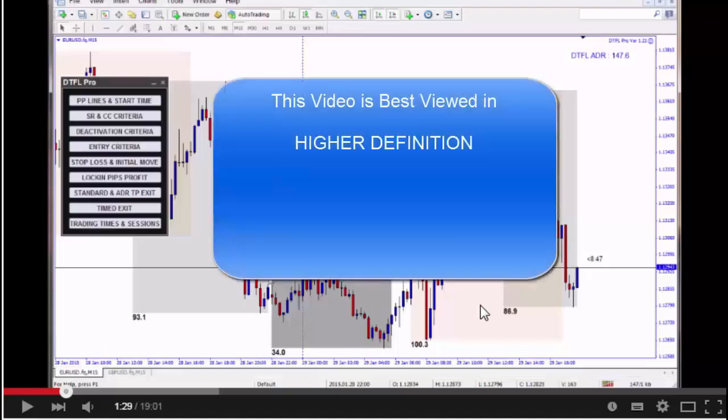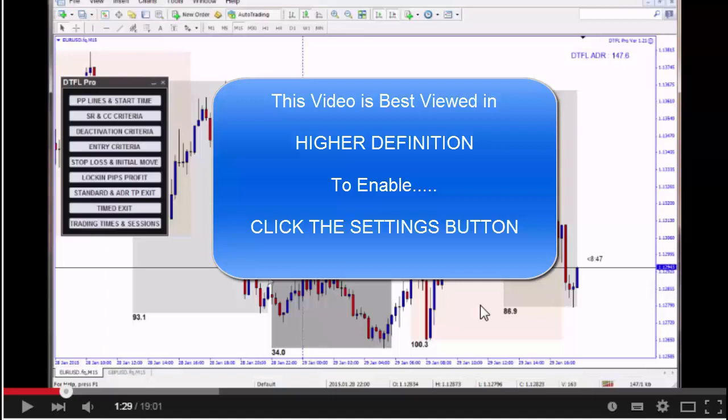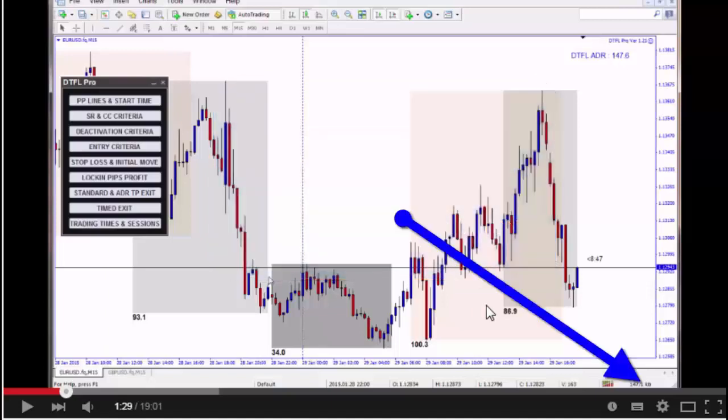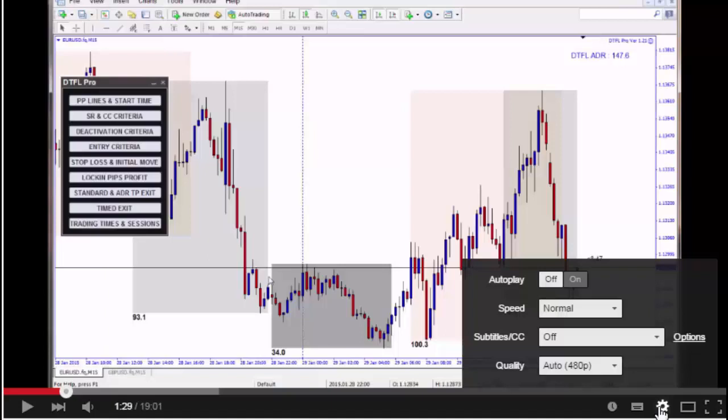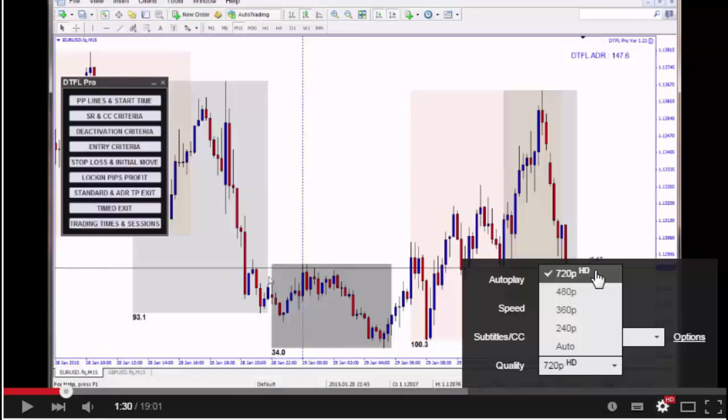This video is best viewed in higher definition. To enable, click the Settings button at the bottom of the page, just here. Then click the drop-down box under Quality, and then select the highest definition offered, in this case 720 HD. Enjoy the video.